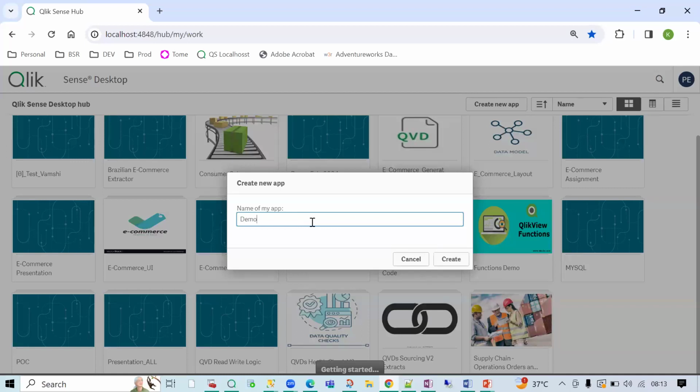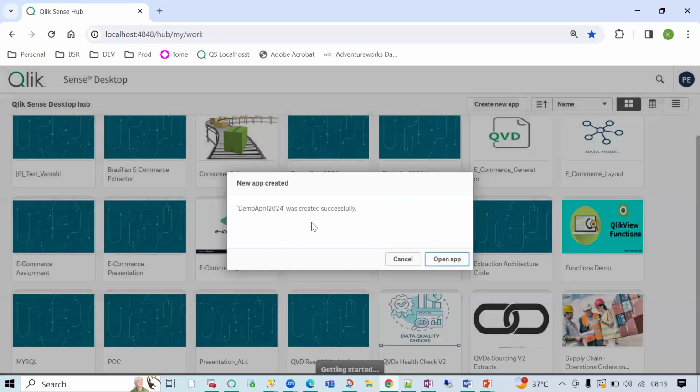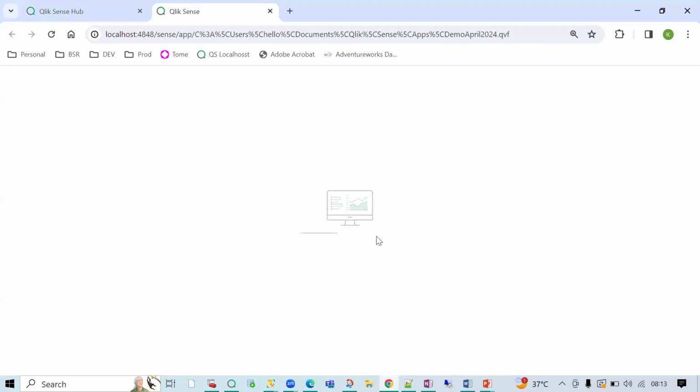Okay, so first I'm going to create a new application and provide a name for it. For example, let's give the name demo April 2024. Just create the application, and I'm opening the entire application.